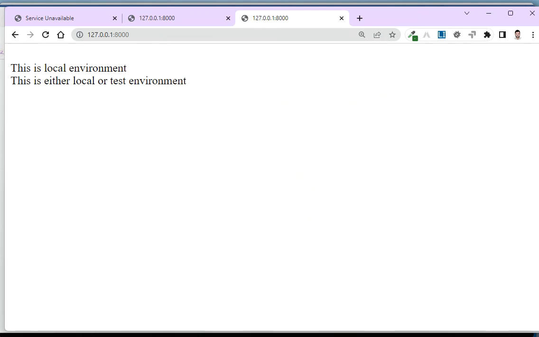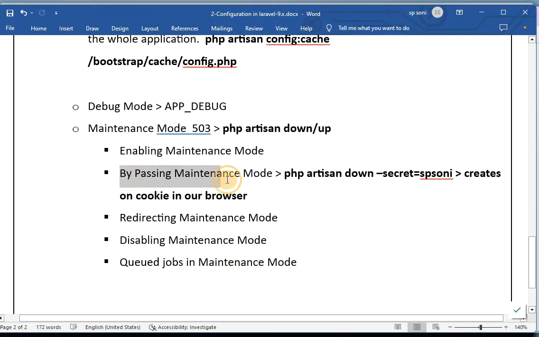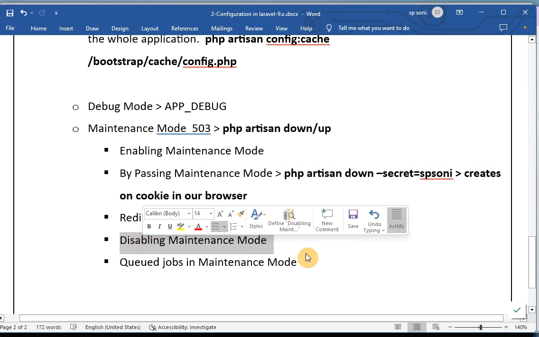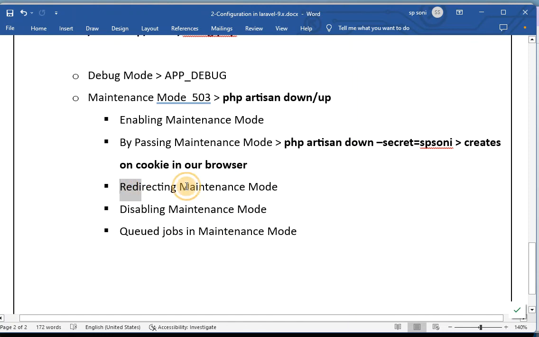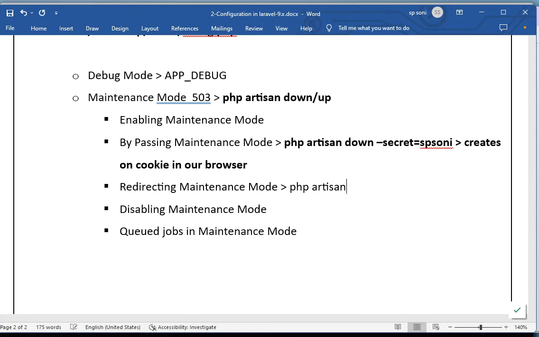So this is all about how we can bypass the maintenance mode and how we can disable it. And there is one more thing: how we can redirect the maintenance mode. To redirect the maintenance mode, we need to pass one command, which I'm going to describe. php artisan down, and we need to pass the redirect option there. So let's suppose this option is nothing but about.